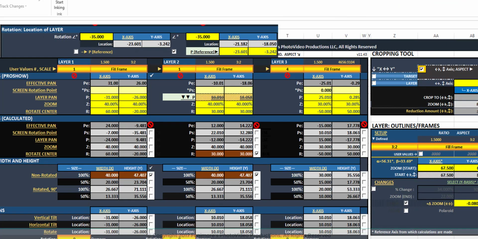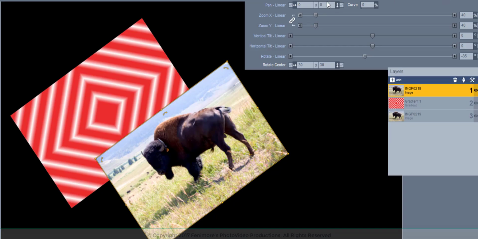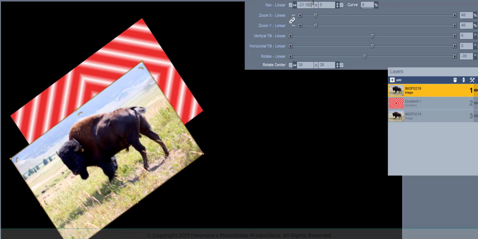But if we plug this equation in and we use the pan reference from this for here, everything else is the same. We've got a zoom of 40, 30, 30, and we get a rotation point here. We're going to use this location as a reference. I plug that in, and it tells me I put the layer at minus 21.18 and minus 18.05 to put it in the same location as this layer here. So let's try that. Minus 21.18 and minus 18.05.